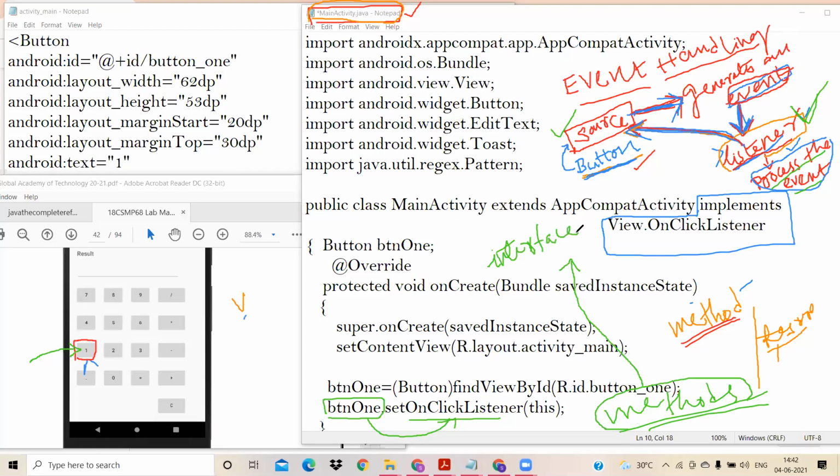All these are Java concepts. Now the question is, which interface do I need to implement? I need to implement an interface called the OnClickListener interface. In this interface, there is a method called onClick, and this onClick method is going to process the events.